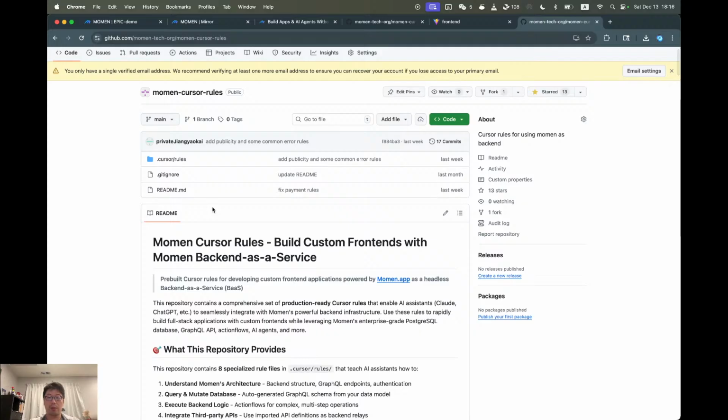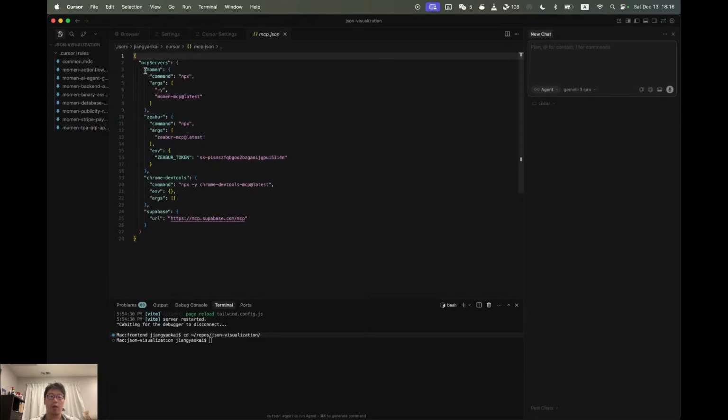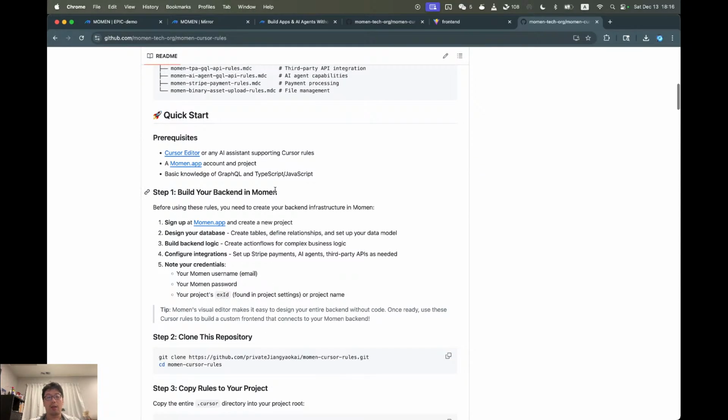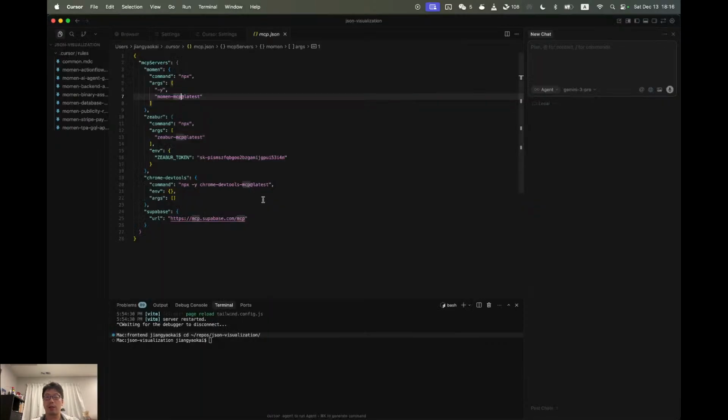Right. So the configuration for the Momen MCP server is fairly simple. That's all you need to put in. And that's also in here. So if you want documentation, that's where you can find it. So very simply, we're going to be saying like build an AI trip planner using Momen backend.